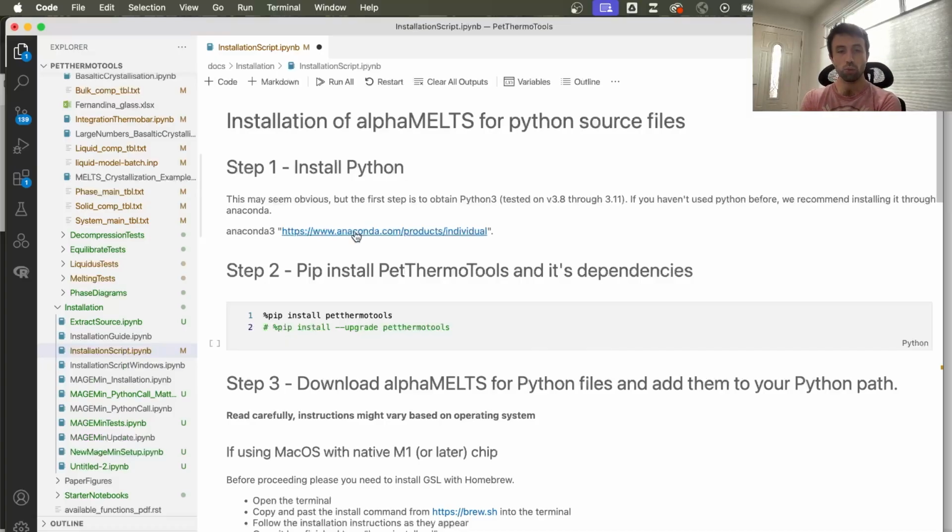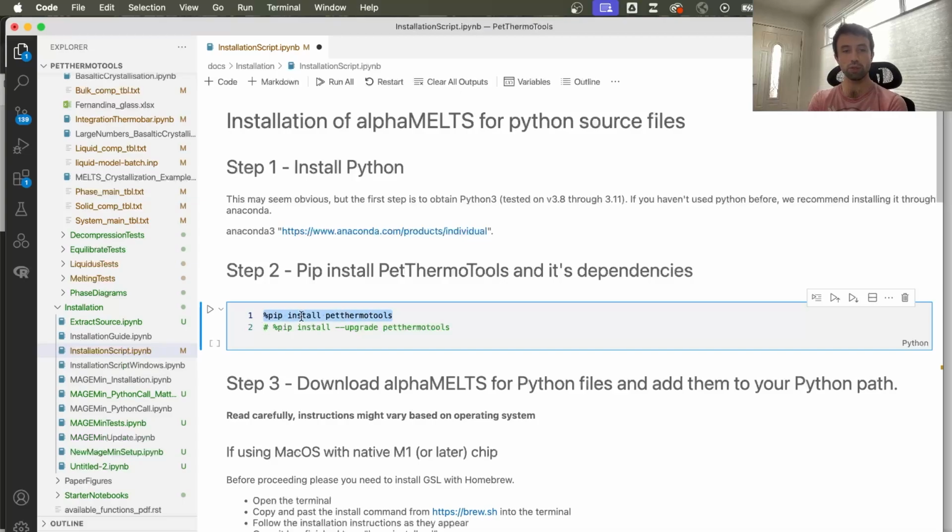Okay. Once you've done that, once you've installed Anaconda and installed Python, you can then install PetThermoTools into your Python environment using this simple command here, pip install PetThermoTools. This is all you need to do for installing PetThermoTools. That's the only requirement for the PetThermoTools package itself. Installing alphaMELTS for Python source files takes a few extra steps. So let's now go through them.